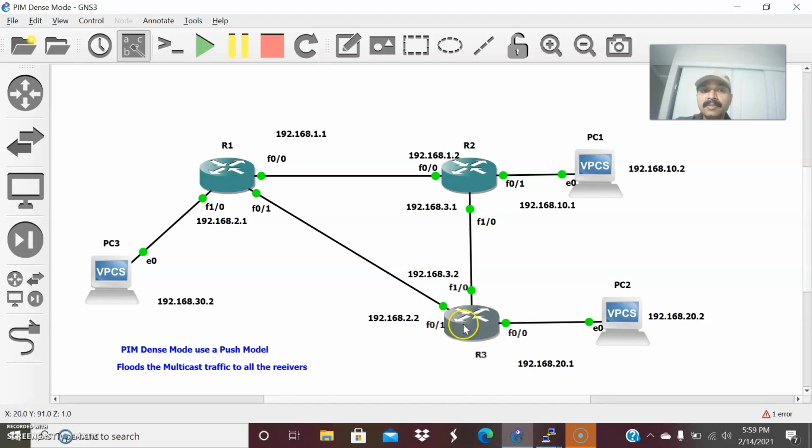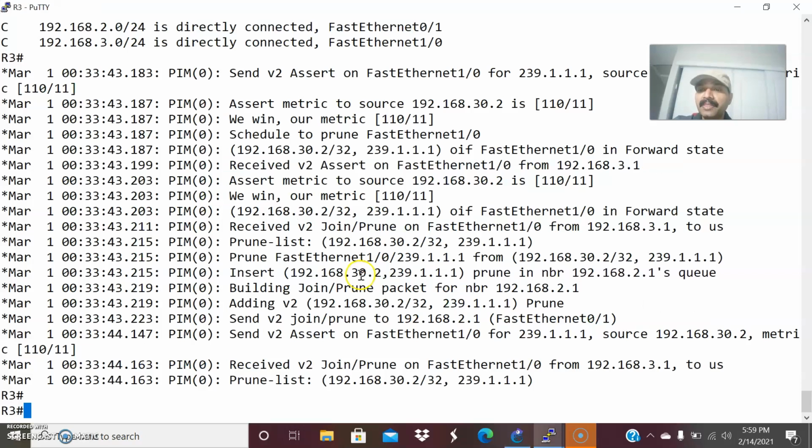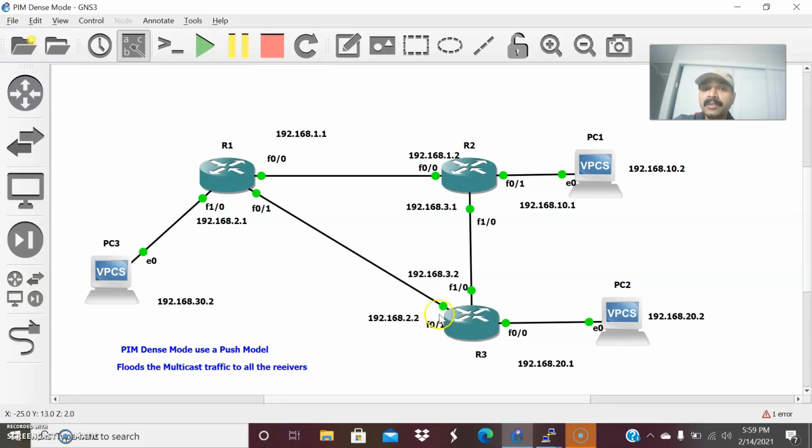So whenever R3 receives any multicast packet from the source, it always checks the reverse path towards the source and compares that with the routing table. That is show ip route. So you compare that in the routing table, you are seeing this interface. So always it prefers this interface.